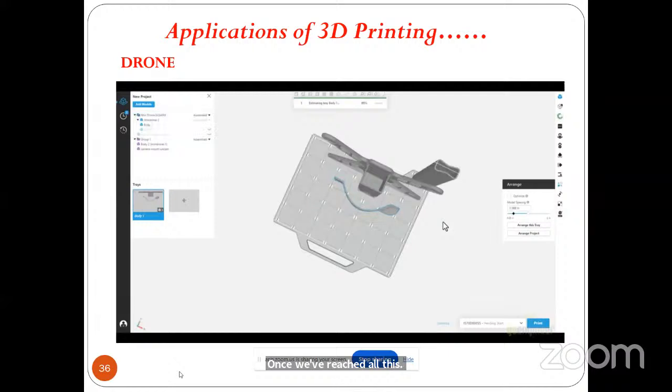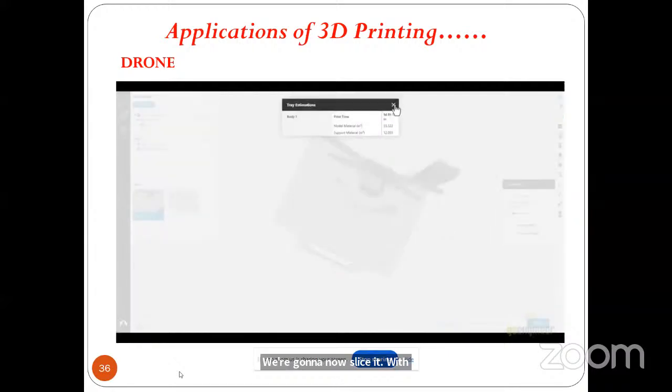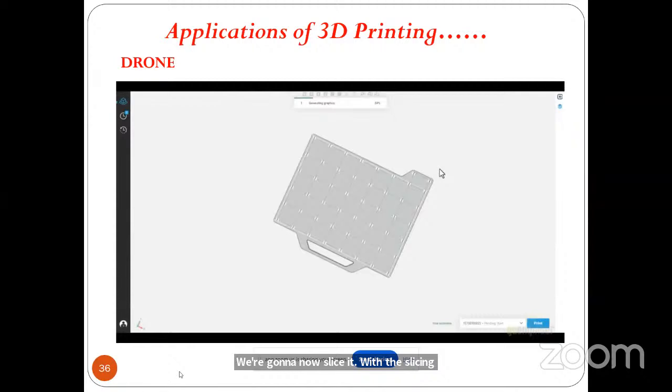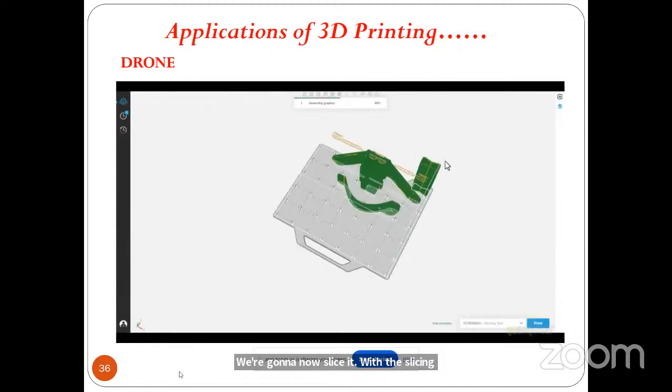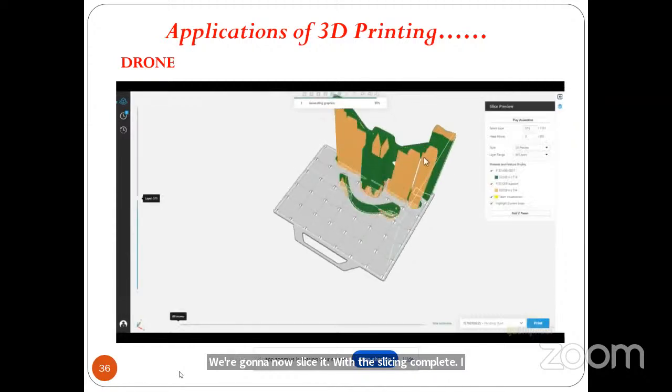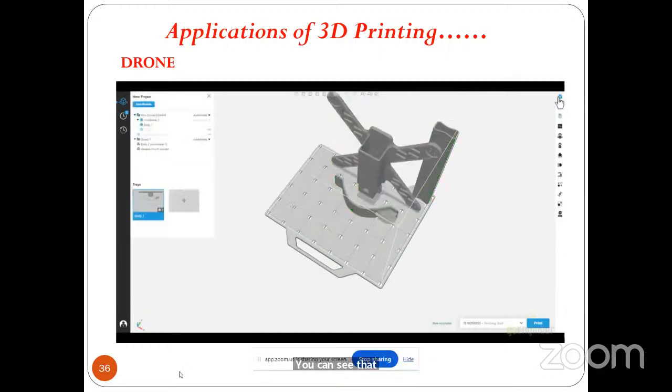With the slicing complete, we now have an estimate of how long the print will take. It'll take about a day long. It's about 25 cubic inches, and that sounds about right. We're now going to have a look at the slice preview. As we scan through the layers, we can see that nothing sticks out and everything looks good to go.